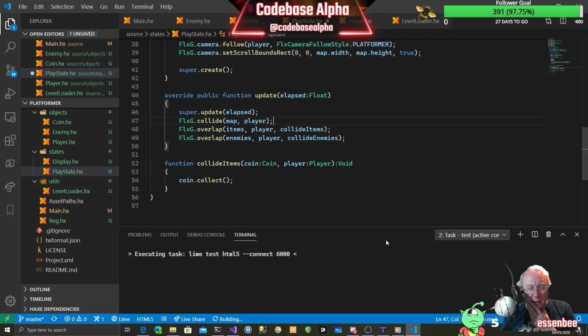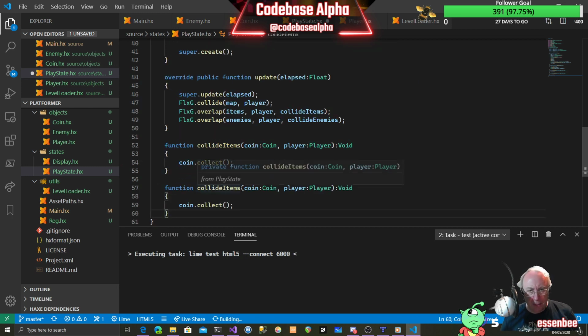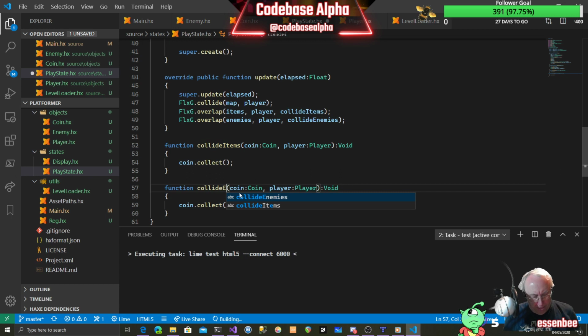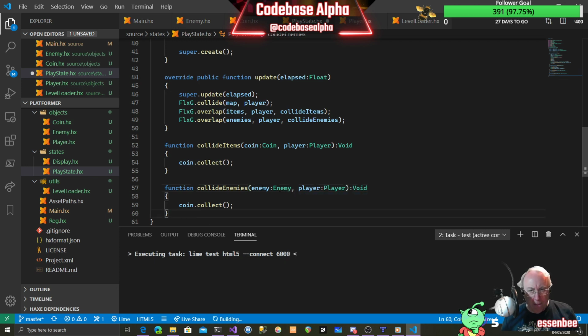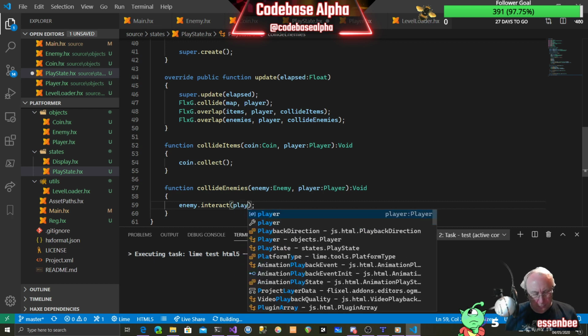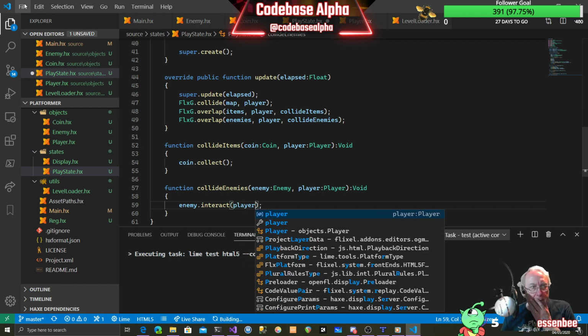We'll have a collide enemies function, and that's going to be what we're going to call the interact. Collide enemies. That's going to be enemy. And that's going to be of type enemy. And then our enemy is going to interact with our player. Okay.